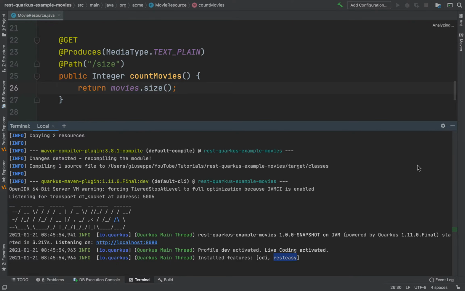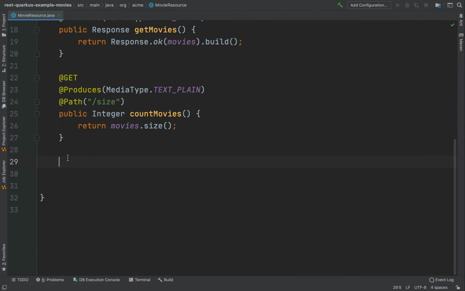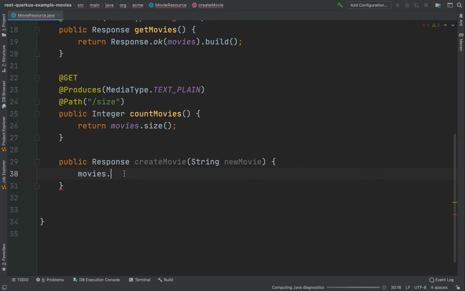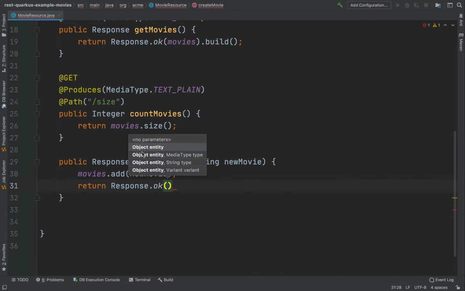Don't stop the server. Just close this window. Now let's implement the method to add a new movie. So let's type public Response createMovie. As parameter, I will put a string with a new movie. And of course, I'm going to add this movie inside my list. And I will return a response with the status code OK. And I will put the list of movies with the new movie that we added.